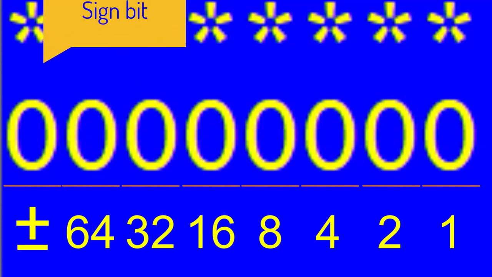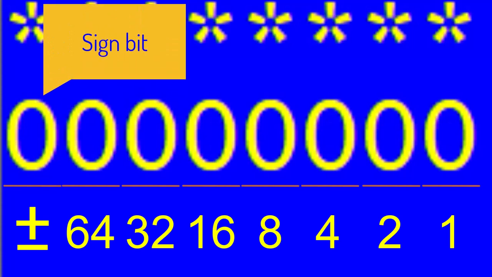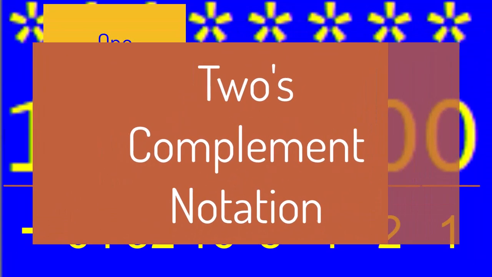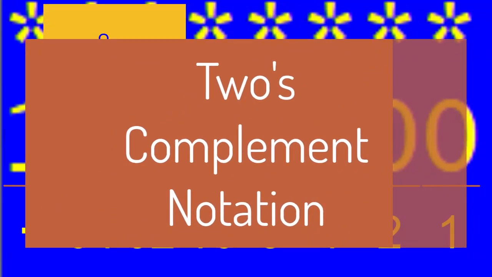Now you're probably thinking, what about the next place? Good question. That place, that bit in the leading position, is used to indicate the sign of the number, whether it's positive or negative. This is called the sign bit. If the sign bit is a 0, this means the value is positive. If the sign bit is 1, the value is negative. There is a whole system based on this called 2's complement, but that is a lesson for another time.